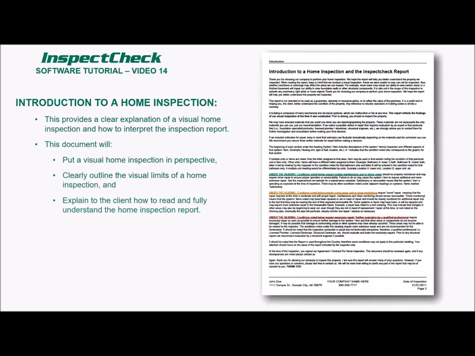So we have an introduction to a home inspection, and I'm not going to read that, but it's for your client, so they get a clear explanation of a visual home inspection and how to interpret the inspection report. So the document will put a visual home inspection in perspective. It'll set up the expectations for them, so they know what you're supposed to be doing. They know what the limits are, and we know it's a visual home inspection, so there are some limits, right? So it clearly outlines the visual limits. It explains to the client how to read and fully understand the home inspection report. It's just one page. We think it's very important.